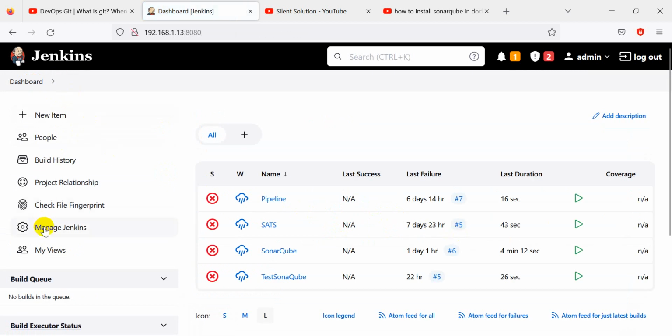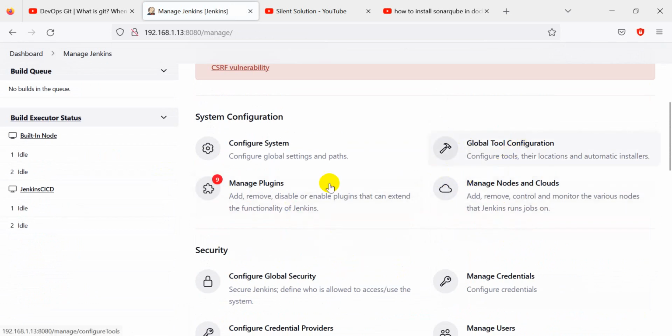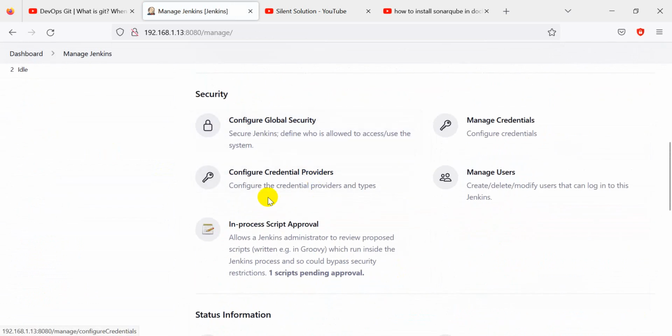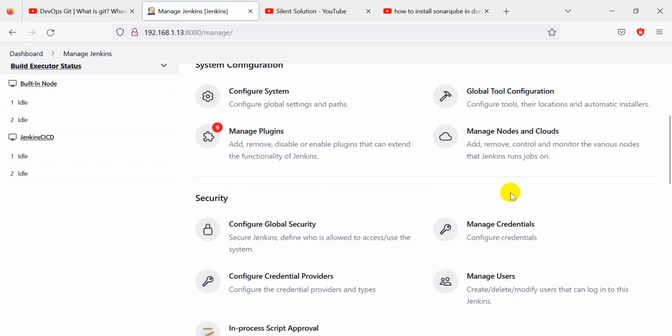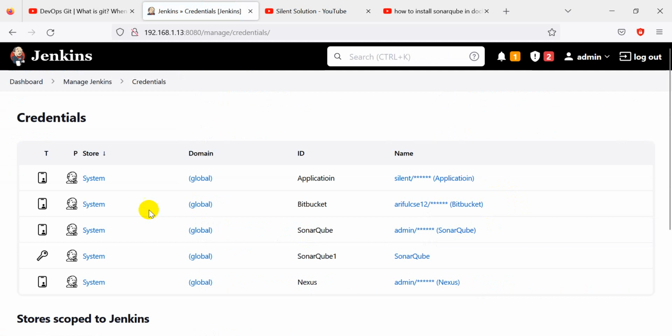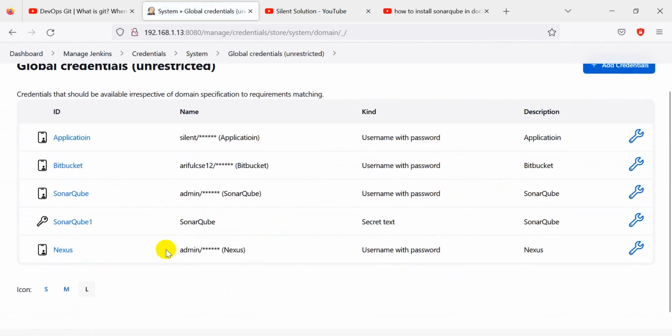Now we need our credential configuration. Let's go to where the credential configuration and global configuration already exist. In Manage Credentials, here is the Nexus credential. We will not go through this part in detail today. Today is the pipeline step-by-step description.